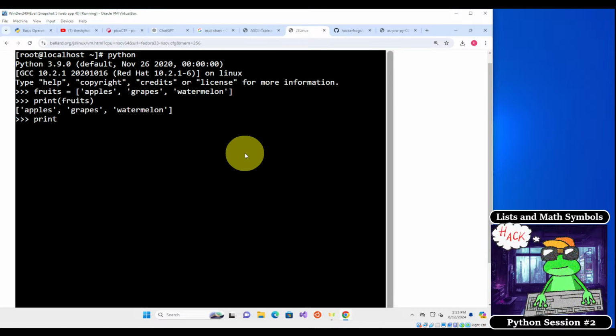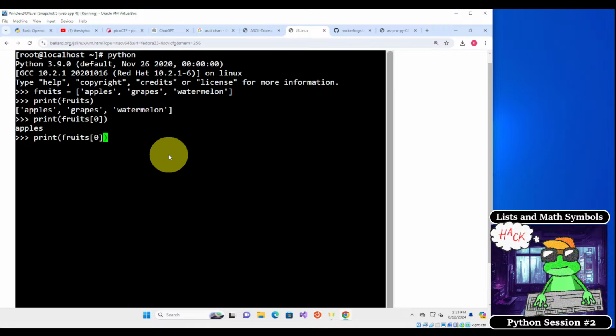We could print out fruits, but we could print out the number 0 position. And remember that the number 0 position is the first item in the list. So what this should print out is apples, in my case. In your case, if it's not apples, it's going to be whatever is in the first position. So when we give that command, it's going to say apples. We can also print out fruits number 2. Does anybody know which item it's going to print out in my case for fruits number 2? If you know, type it in the chat.